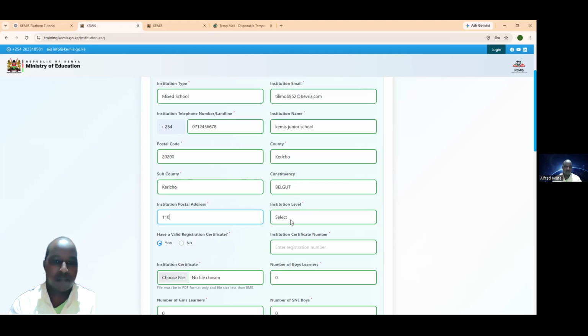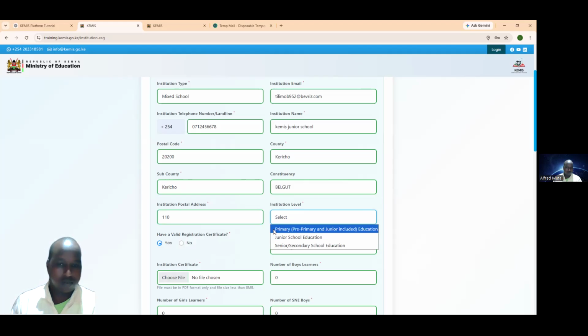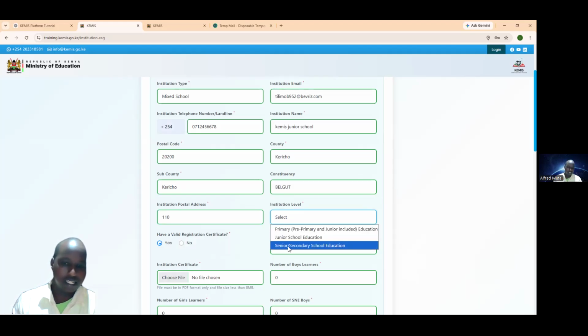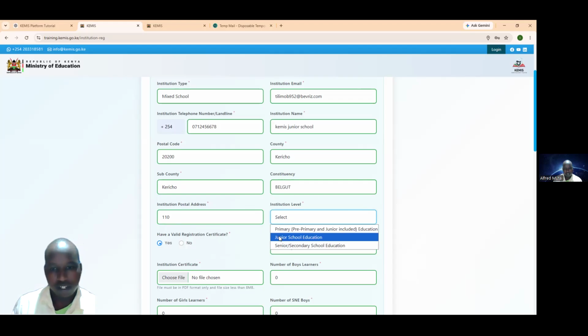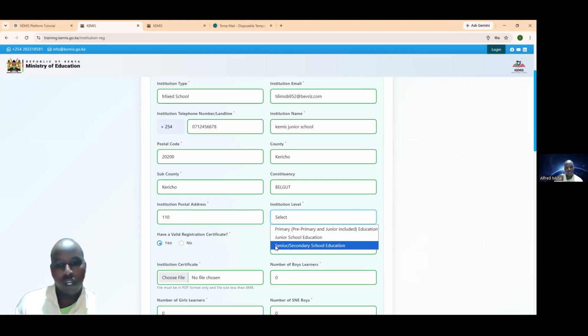Institution details will be the same. Now come to the institution level. For the case of a live account, we shall be having primary, junior, and senior. Because for primary, HOIs will be filling, okay, for primary details, it will be captured separately. For junior details, it will be captured separately. Then you come to senior. Senior school has been grouped with secondary school, so they will be using the same.